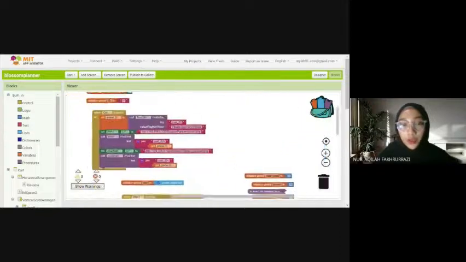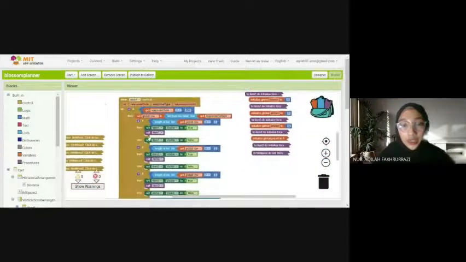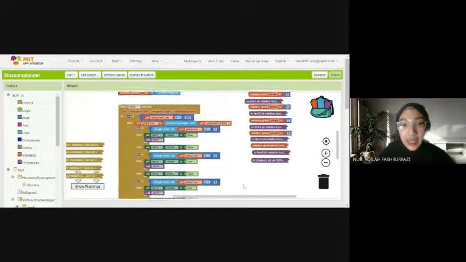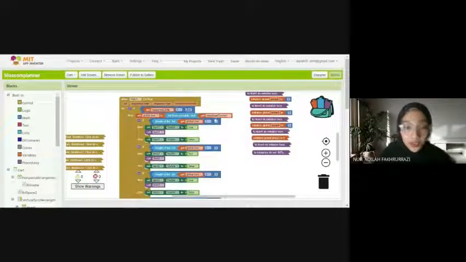Moving on to Web 1. It's a long block as you can see, but it's pretty simple to understand. As you can see here, response code equal to 200, as I told you, is used to make sure it is connected to our PHP.